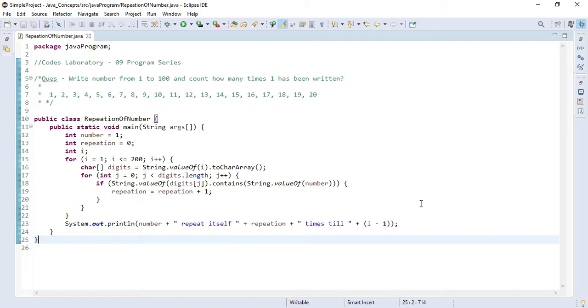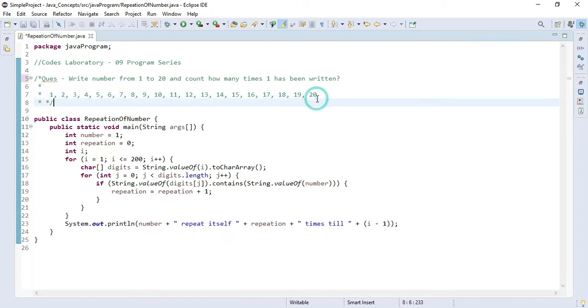So the question is, write numbers from 1 to 100 and count how many times 1 has been written. First I have written numbers from 1 to 20, as it is long to write all the numbers till 100. We will write a program to find out how many times 1 is being written from 1 to 20. As you can see, this 1 repeats itself 12 times. 1 2 3 4 5 6 7 8 9 10 11 12.